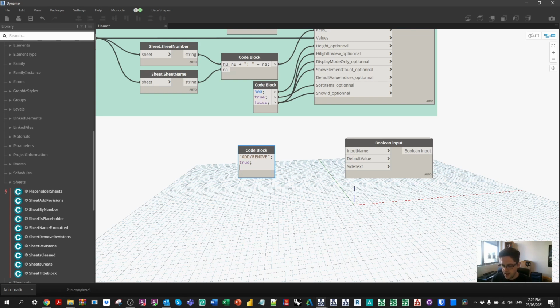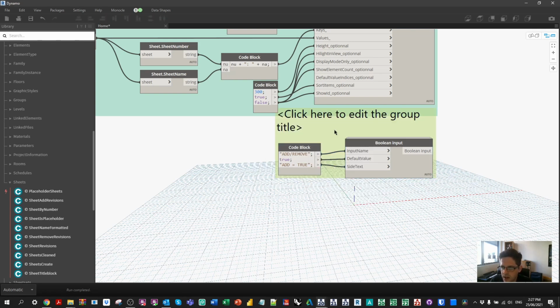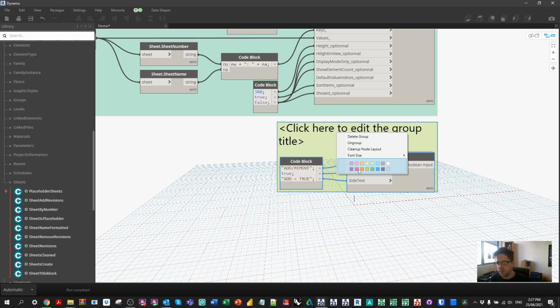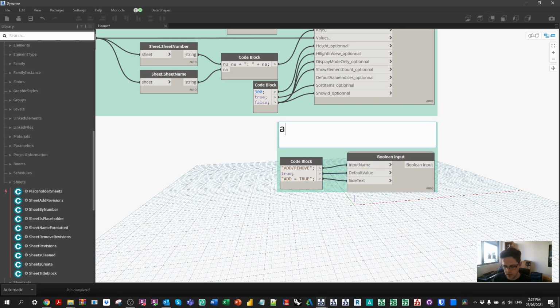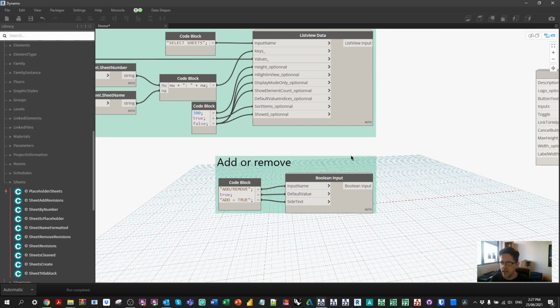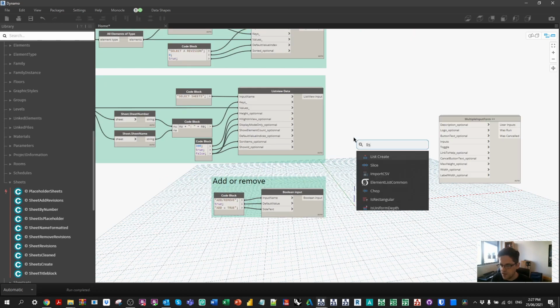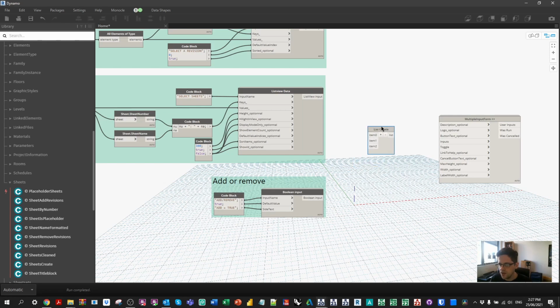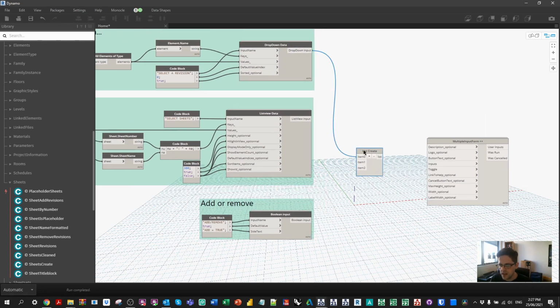And side text could just be add equals true or something along those lines. It's up to you sort of how you communicate that to your users. But at that point we have our third and quite simple input in this case. So in this case we'll just say add or remove. And we're going to collect these all in a list. So Data Shapes requires you to combine these into a single list that gets connected into the user interface node.